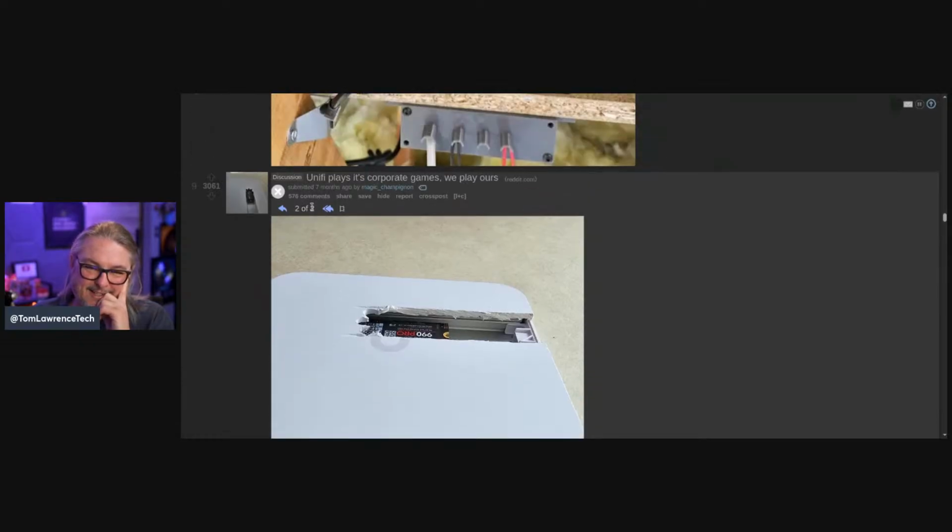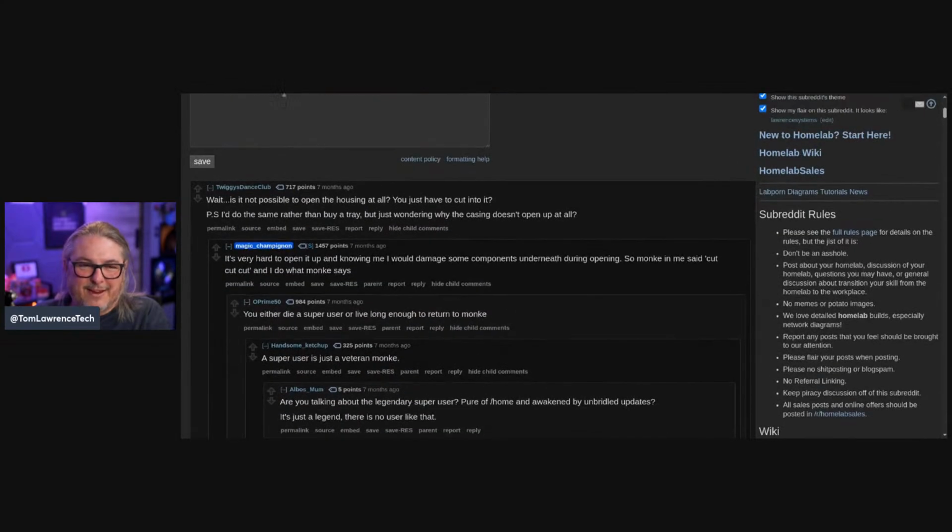There's a lot of comments on this. I can't resist. What are the comments on this? Wait, it's not possible to open a housing at all. You just have to cut into it. I do the same rather than buy a tray. Just wondering what the case open on. Yeah, it's very hard to open, and knowing me, I would damage some components underneath during opening. So Monkey Me said, cut. Fair. These are the comments. I forgot to share them. Okay, that's funny.